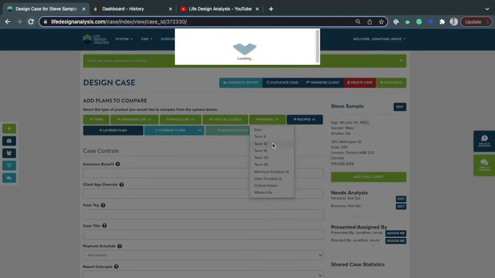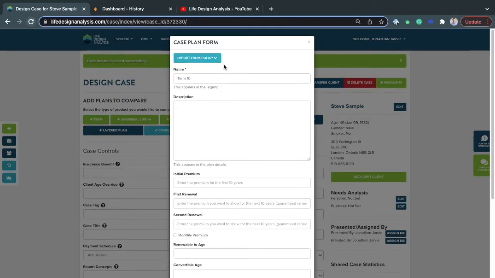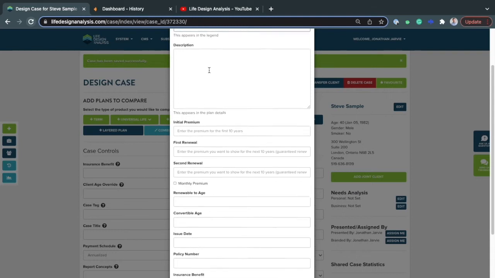Here we'll use term 10 as an option. This will bring up our case plan form. Here we can change the name or add a description to this product. So for this example, I'll call it existing term 10, and I'm going to leave the description blank.